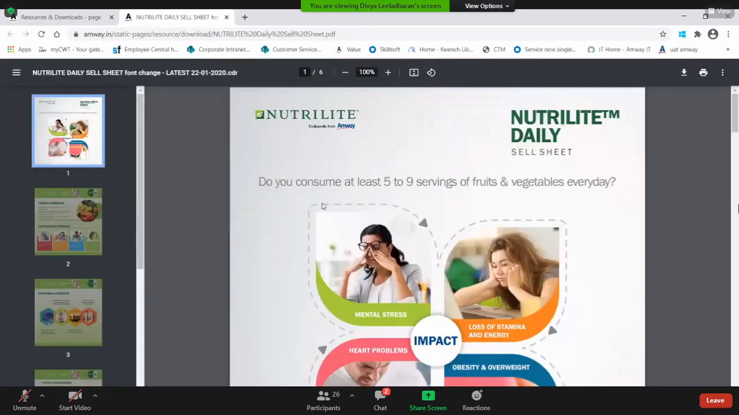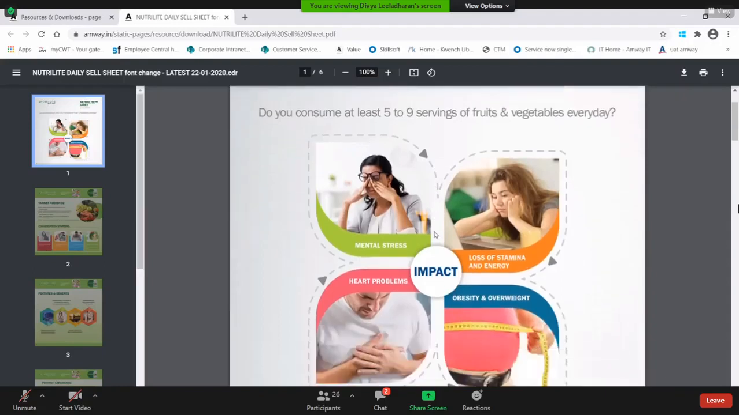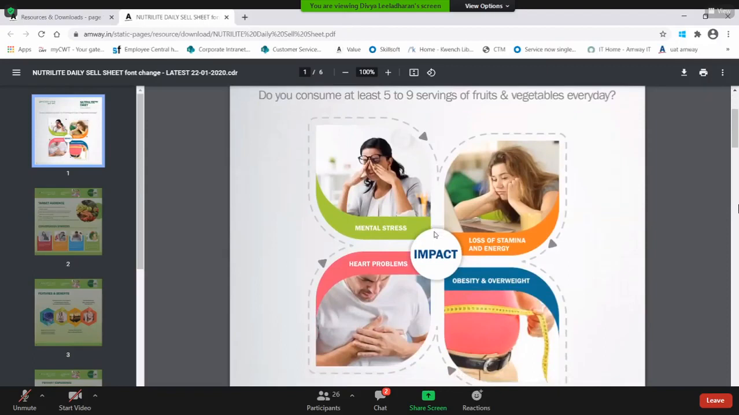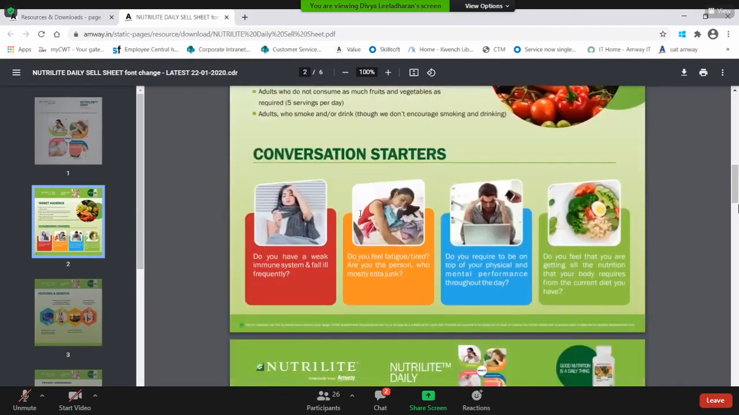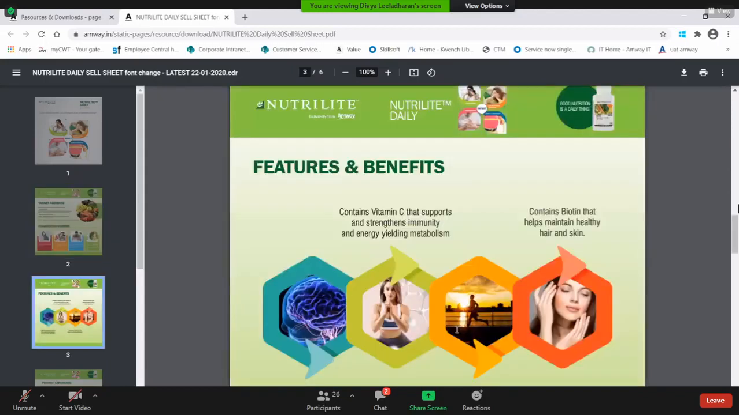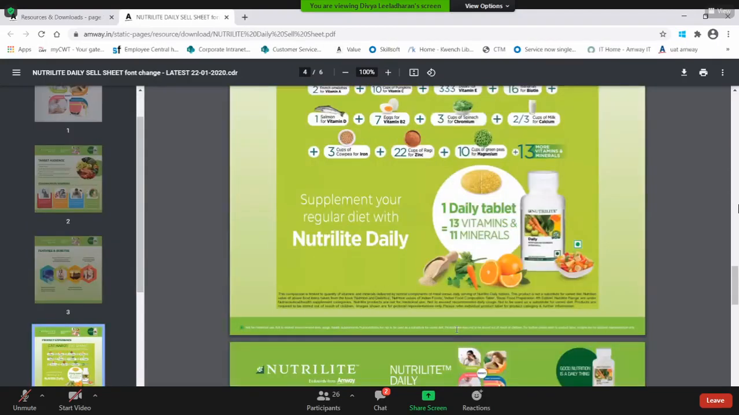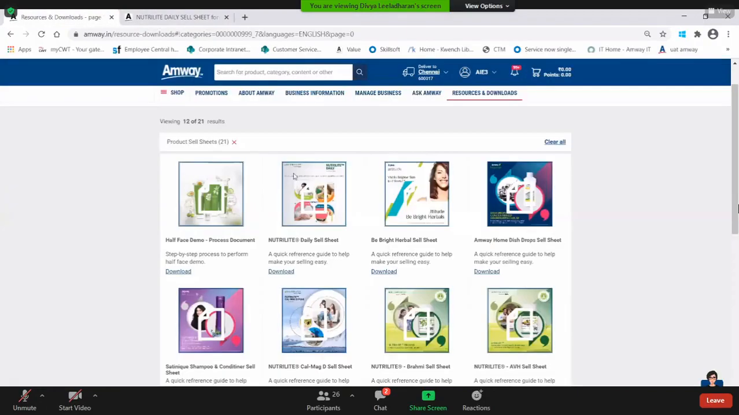This particular pamphlet or brochure is going to give me all the details that are required to sell this particular product, right from the usage, right from the benefits, all that. It also talks about the target audience, whom I can target, and how I can start a conversation while trying to sell the product. All these details are right there in this one simple pamphlet. So this way you can use multiple options.